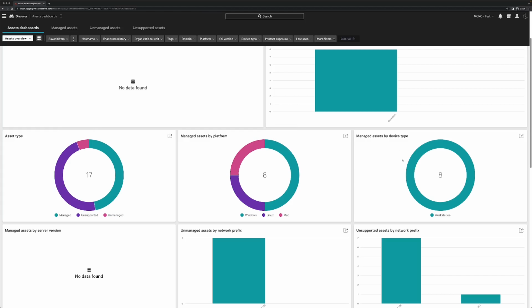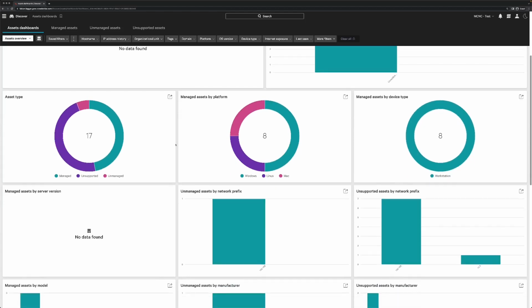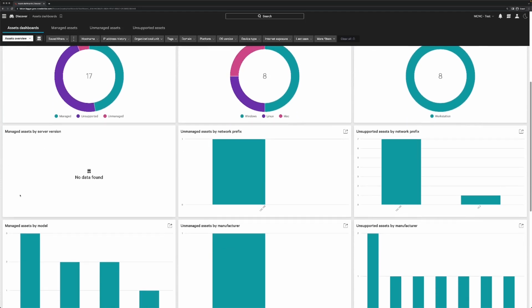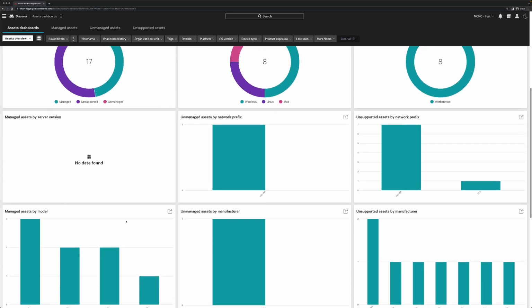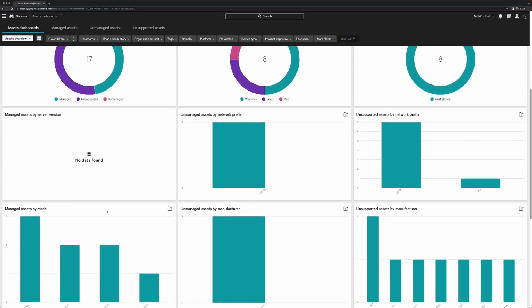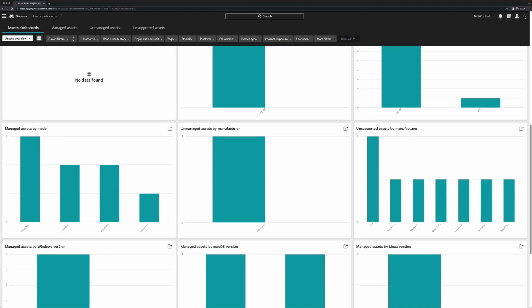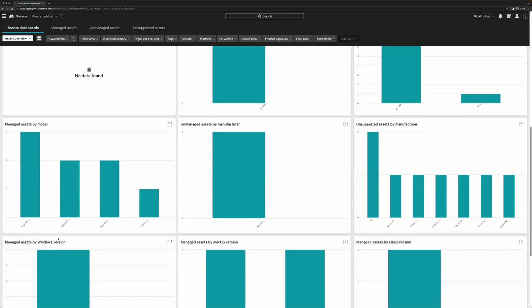And by device type, here we just have workstations, but if you had Windows Server, those would populate, workstation versus server. Down here, if you had any Windows Server in your environment, you would see Server 2016, 2019, 2022. That would be here. And this is where we start getting into how we can leverage this information. If we look down here, we see managed assets by model, server version, and Windows version, and all this does is let us understand what's in our environment.